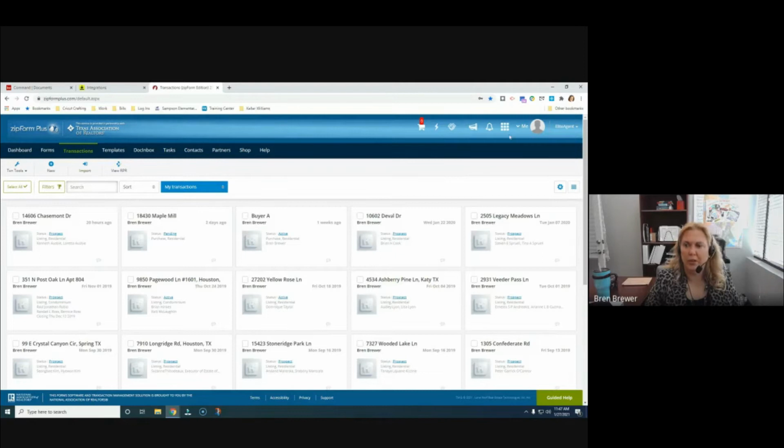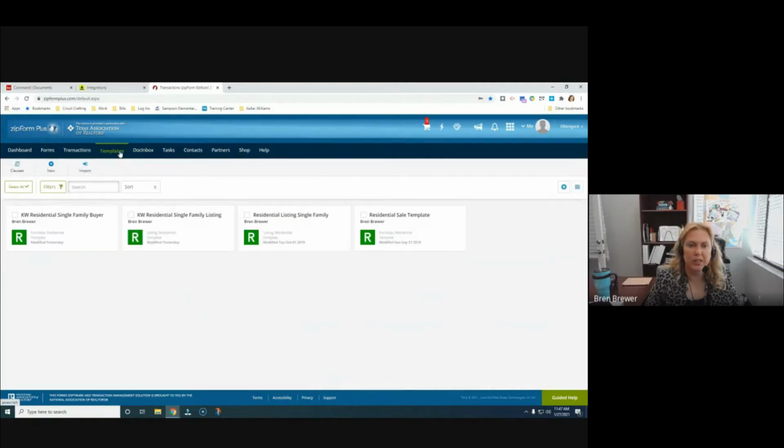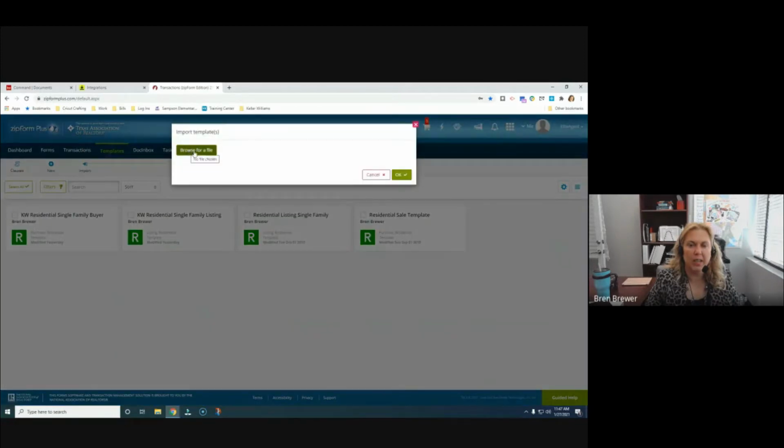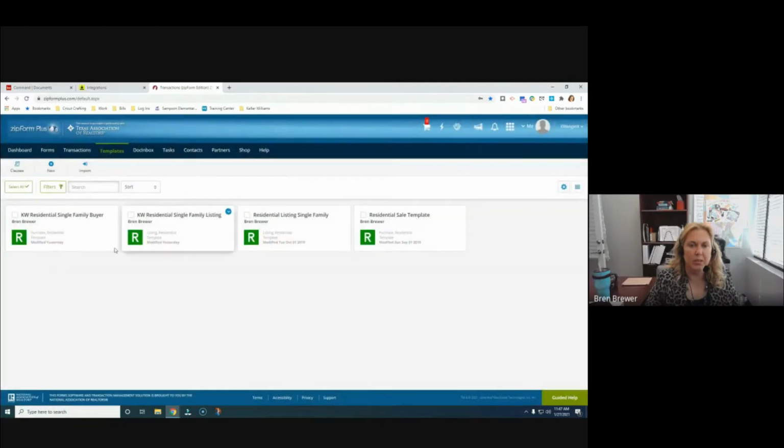If you got my little template file in the email the other day, you'll click templates and then click import, browse for a file, and pull that file in here. And it should show up these two templates that I sent you. If you didn't get those templates and you want them, put a note in the comments and I'll send them to you later.